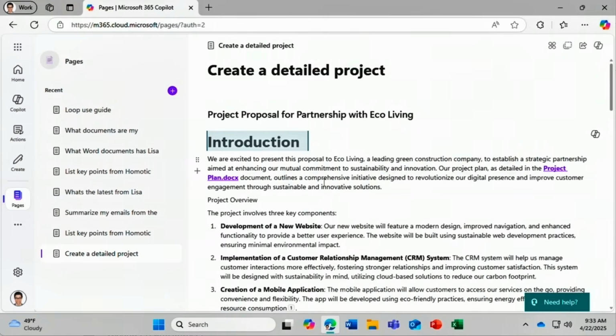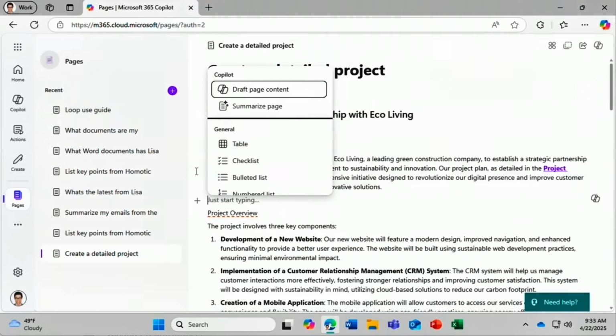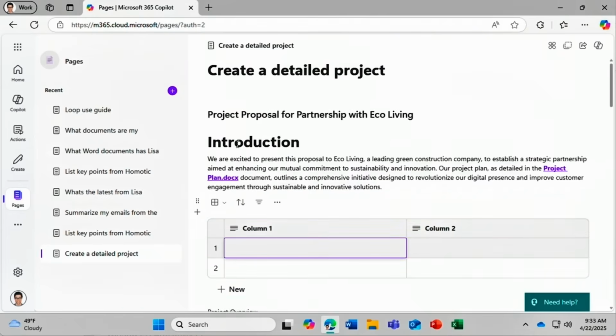Pages are essentially an extension of Microsoft Loop. This means you can do many of the things that you can do in Loop in Pages, like adding all kinds of objects. To add a loop object, hover your mouse on the page and click the plus icon in the left margin to add the object below. The menu of objects you can add is long. Let's go ahead and add a simple table.